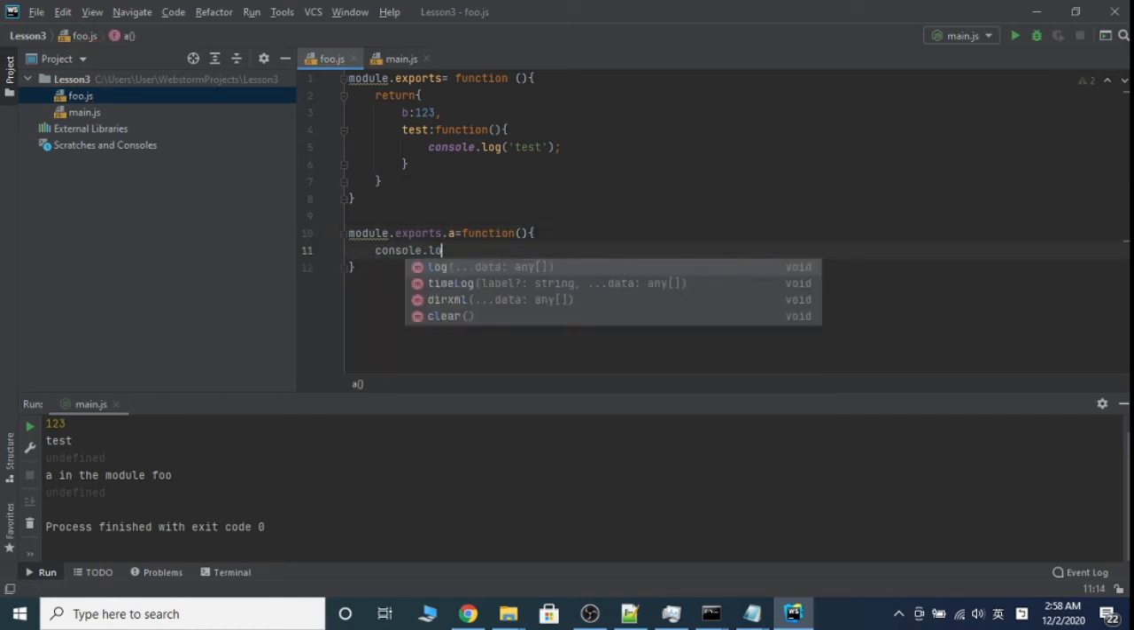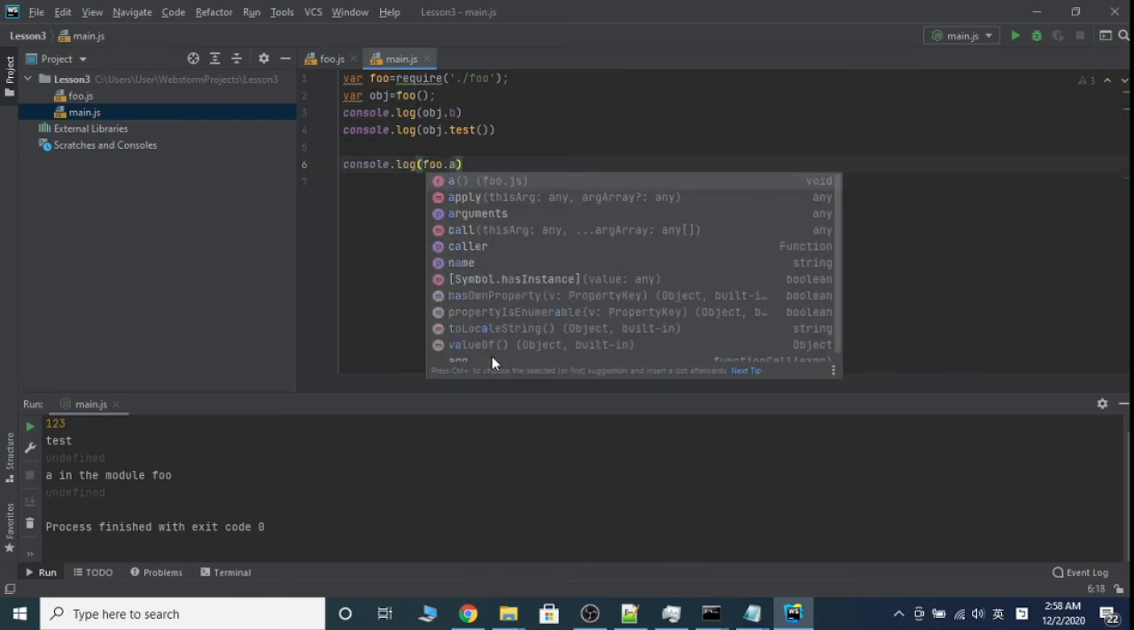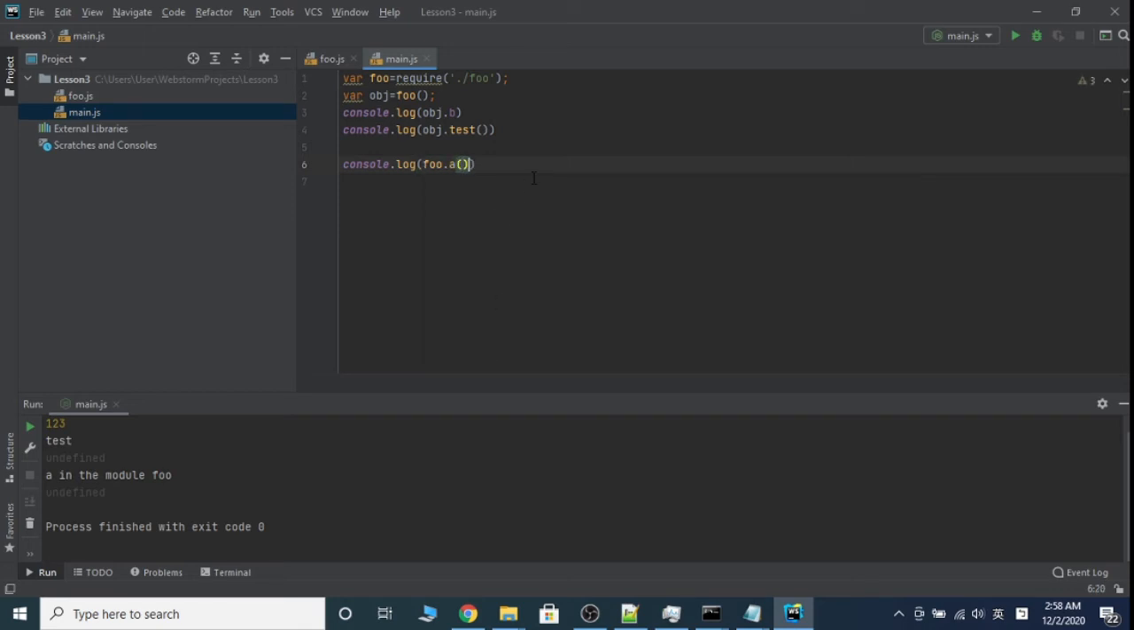So this is a module. And we go to the main. We already import the module to the for, so we can just log out for.a. It's a function. Okay. Execute it. See 1, 2, 3 test, and this is from module 4.